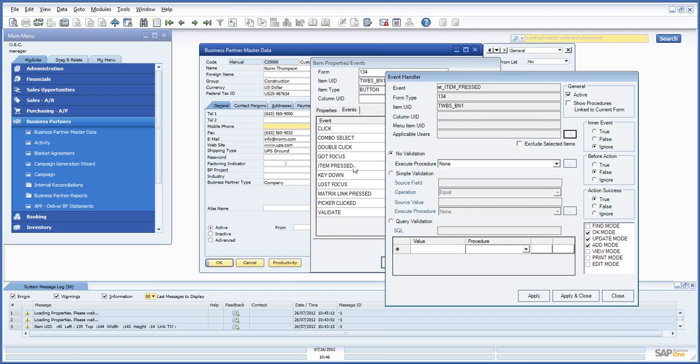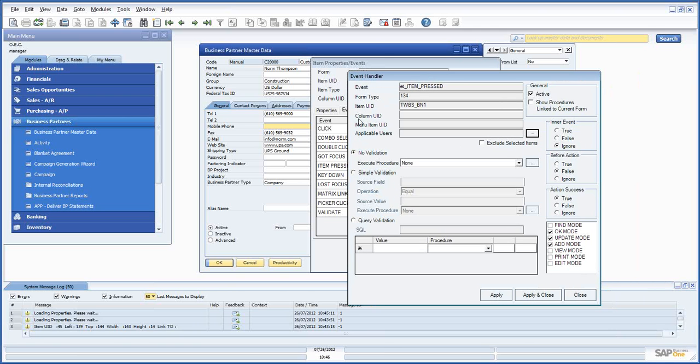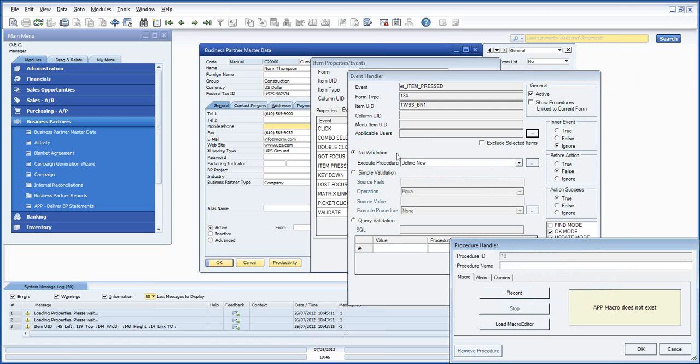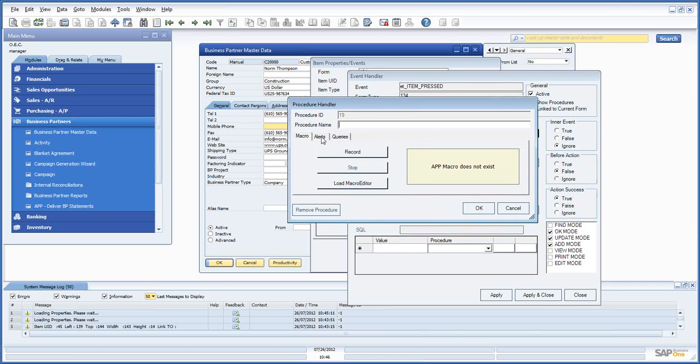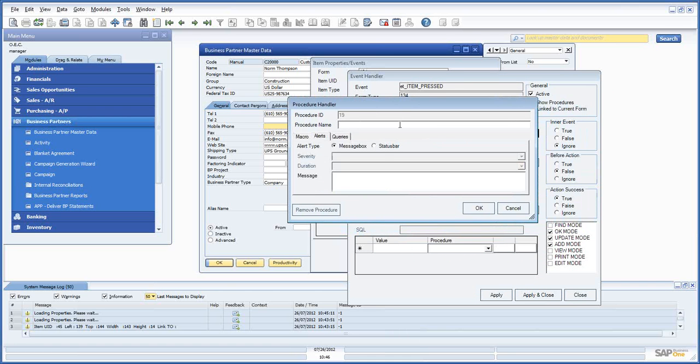So now we're creating a procedure on the item pressed event, and like I said, we're going to skip through the event handler for now and just define new to create a new procedure. And we'll select alerts. We're going to give it a name. We'll just call it the item pressed event. You can call it anything. It's just for reference, so you know what it is. And then we'll select message box and say APP Customizer is powerful.